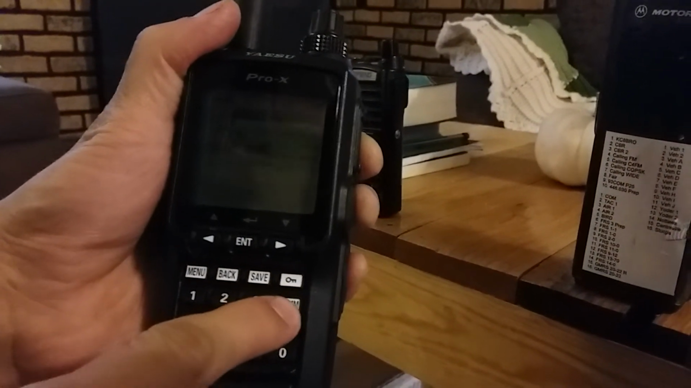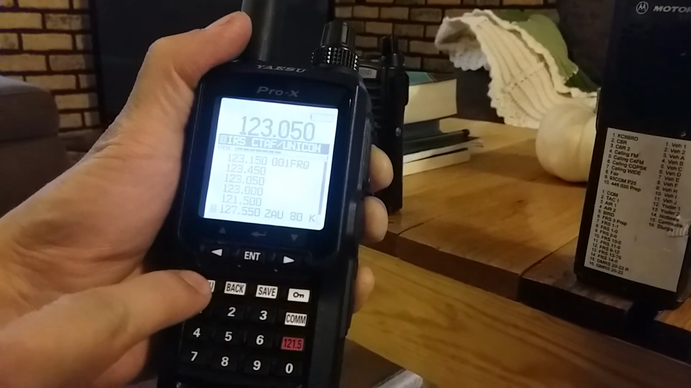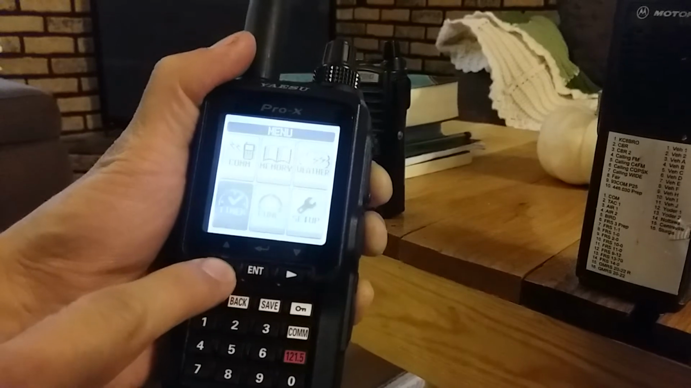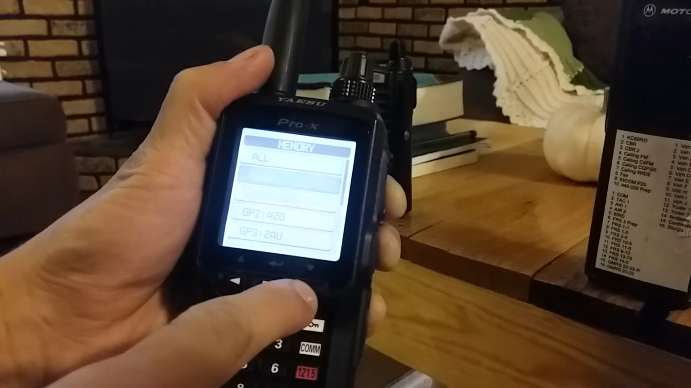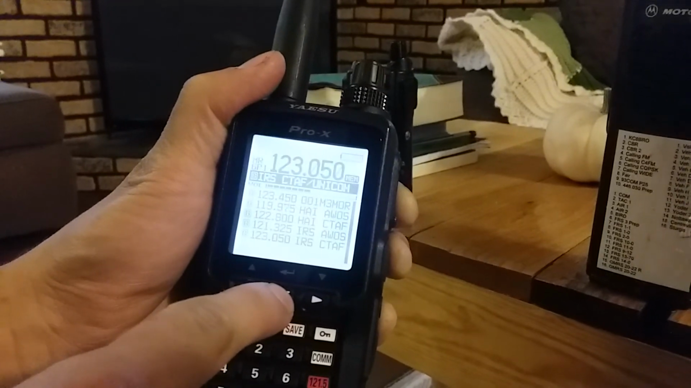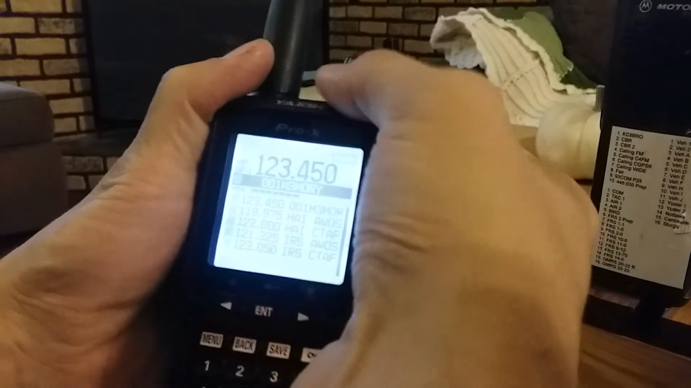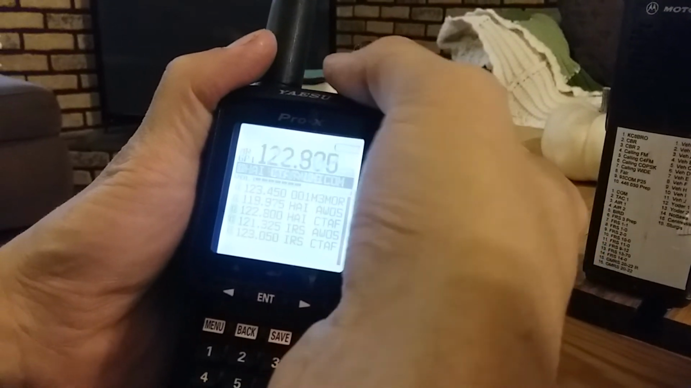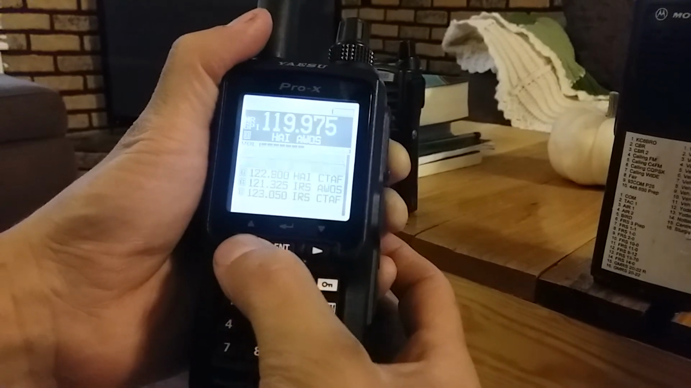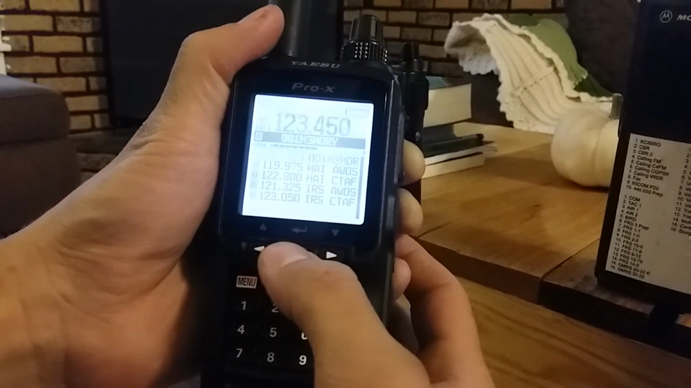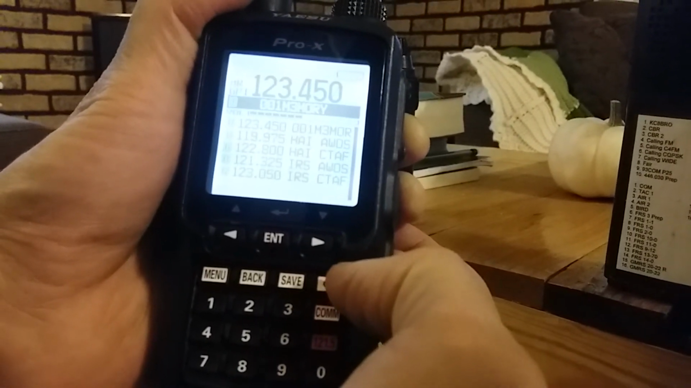So we'll hit com to go back to communication mode. We'll go to menu and we'll go back to memory. Select the local group where we put it. And then you can turn through the channels with this knob, or you can hit enter and go down through them. And there we have it at the top, 123.45, with that goofy little name we have assigned it. And that's how you program a memory.